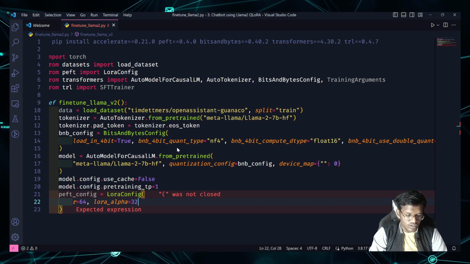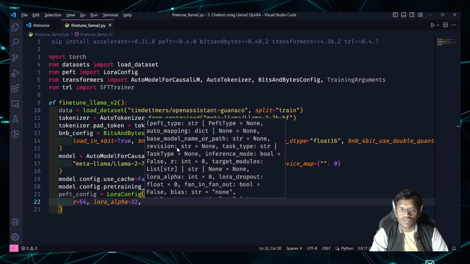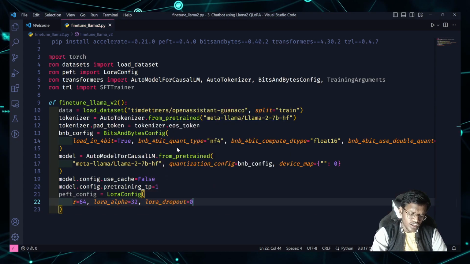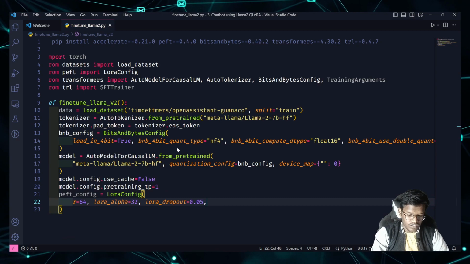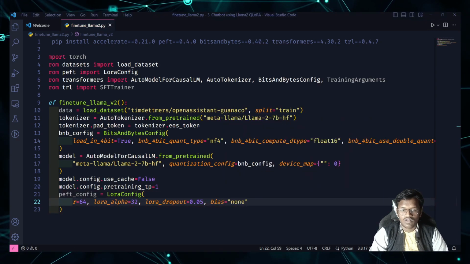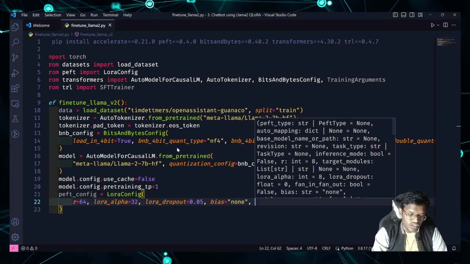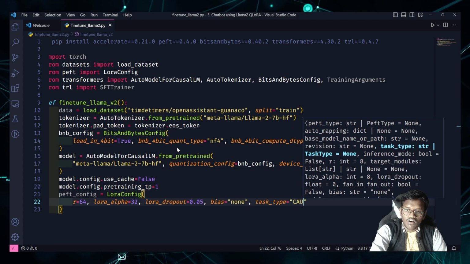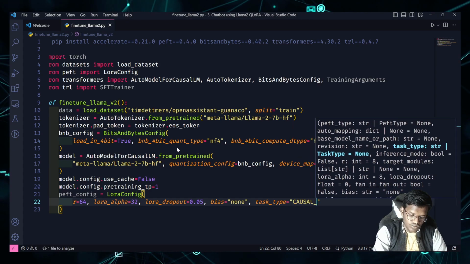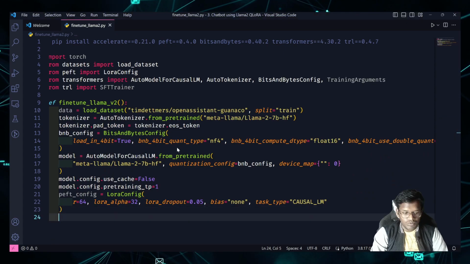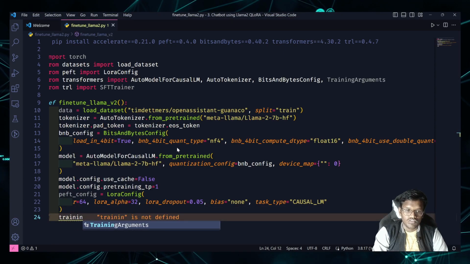Here we need lora_alpha as 32. Next, dropout we'll have as 0.05. There is no need for any bias, so bias equal to none. Then finally we need task_type, which is CAUSAL_LM. Okay, so that is done. Next, we need to import our training arguments.